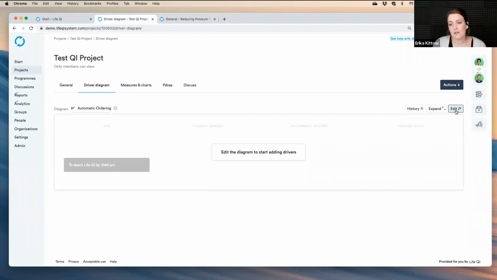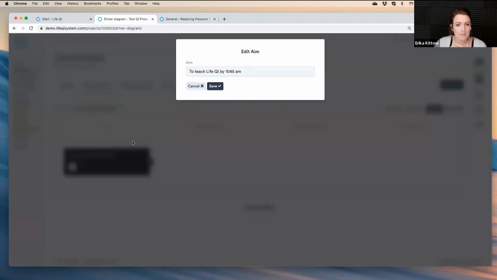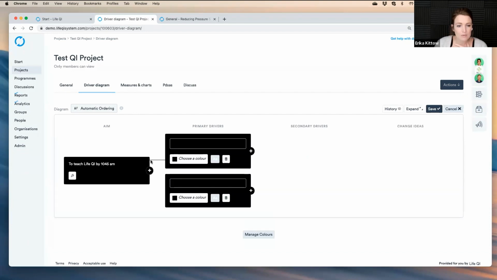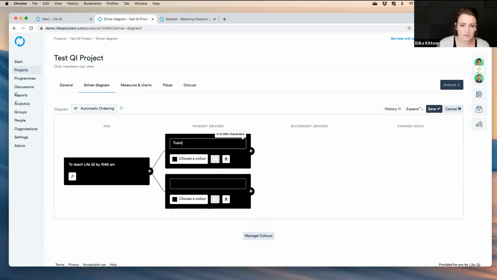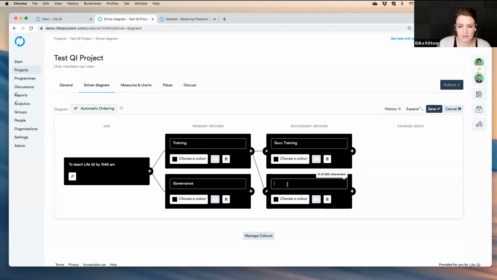how easy it is. So click on edit, and you can see the aim is pulled through from our project general page, but I am able to edit that if I need to. And then to build out our primary drivers, just click on the plus sign. I'm going to keep this fairly straightforward. So I've got 2 primary drivers. I then want to build out my secondary drivers. So I'm going to build in the more granular detail here.